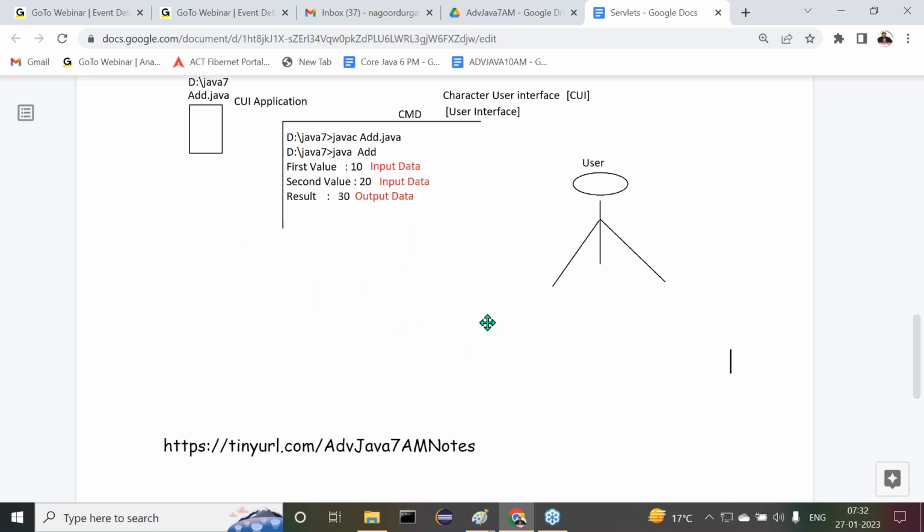See, the introduction part is very important. Why is the introduction part very important? My intention of discussing all these points is to introduce servlets. I already gave one path. Servlets is a server-side technology. It can be used to prepare web applications.